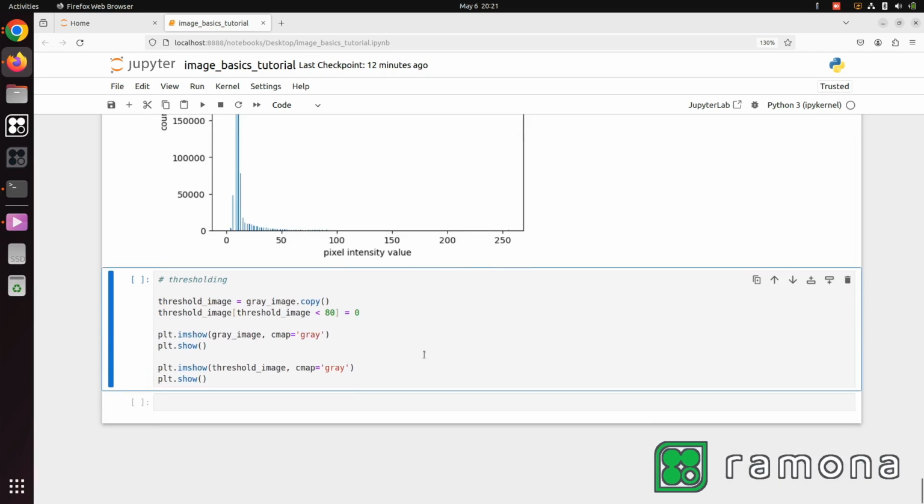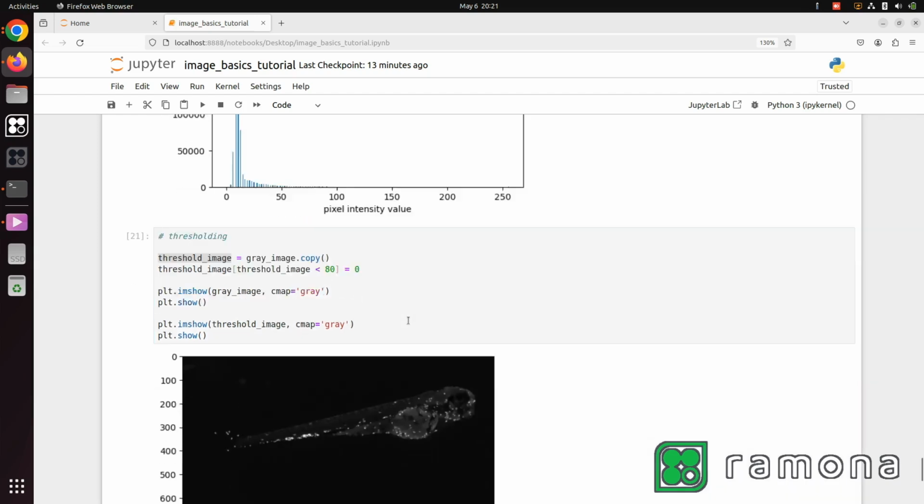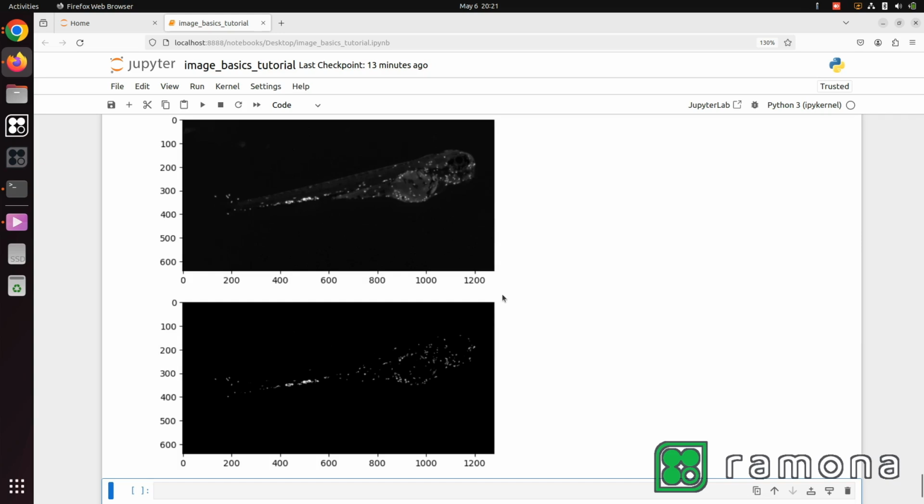Finally, we can threshold our image. So first we'll make a copy of the rotated gray image array and store it in the value threshold image because we are going to modify the array, but we probably don't want to modify the original. We'll take this copy, and any values that are less than 80 we set to 0, black, and now when we compare the gray image to the threshold image, we see only the brighter values of the array.